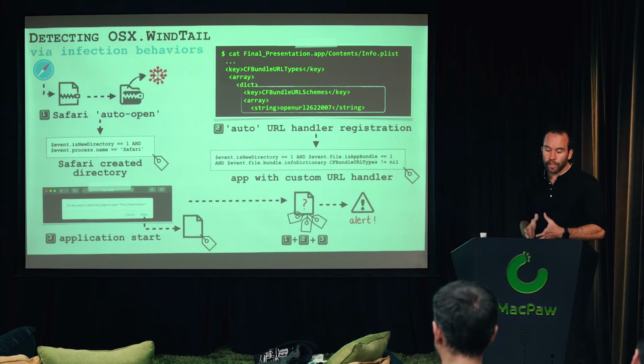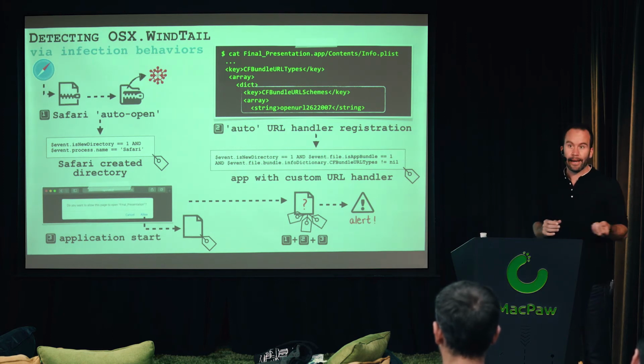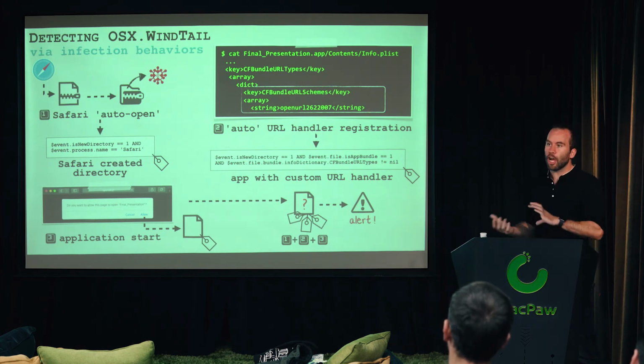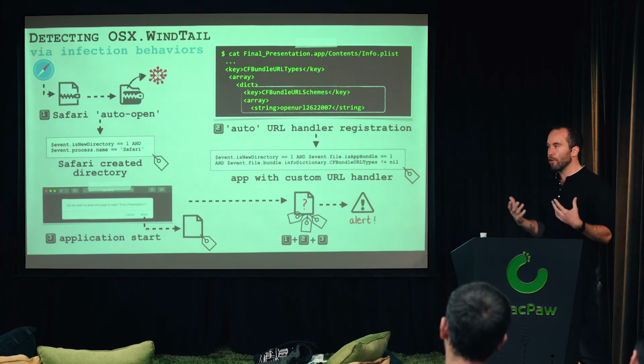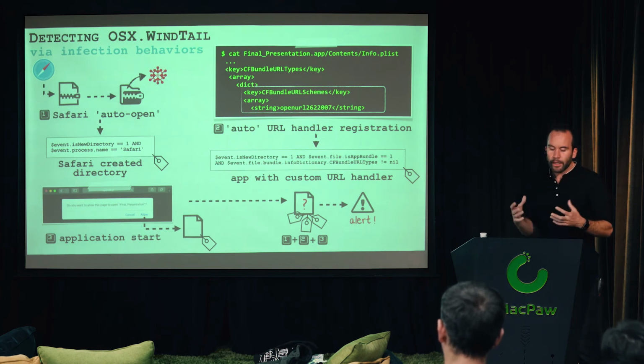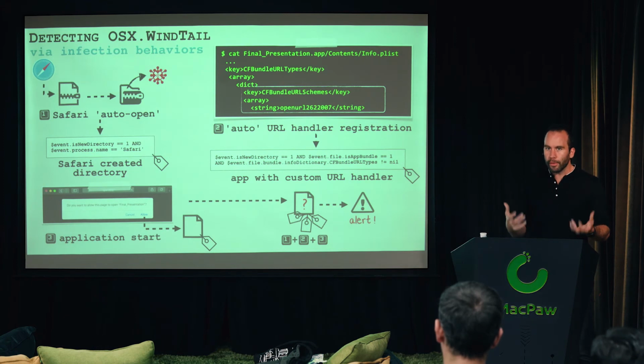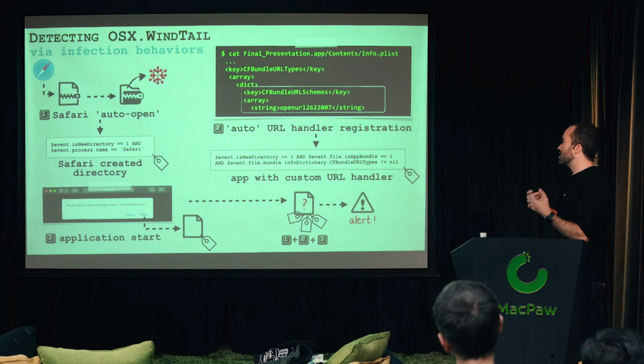That same application, though, registers a custom URL handler. That's kind of strange. And then that same application is launched via JavaScript from that same website to handle the custom URL scheme. So we can combine the observation of all these three events, and if we see all three of these, we can say, hey, wait a minute, this is a very suspicious action.